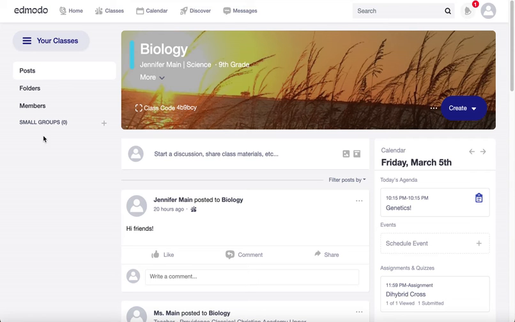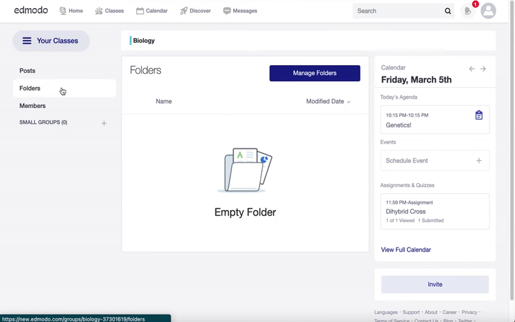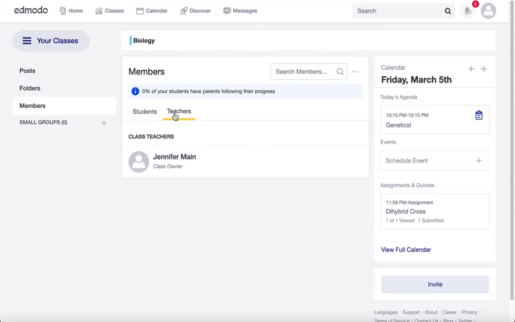And at the top, you can see you can switch again to all your classes. You can switch classes. You can go to your post, kind of like a home page. Different folders that you might have. I don't have any folders yet. And then if you have any small groups, you can also look at your members, who's all in your class. So this is where you can find the students that are in your class. This is the student account that we're going to walk through on a different tutorial. And then this would be the teacher. So I'm the teacher. If you have another teacher, a co-teacher, you can also add your co-teacher here.